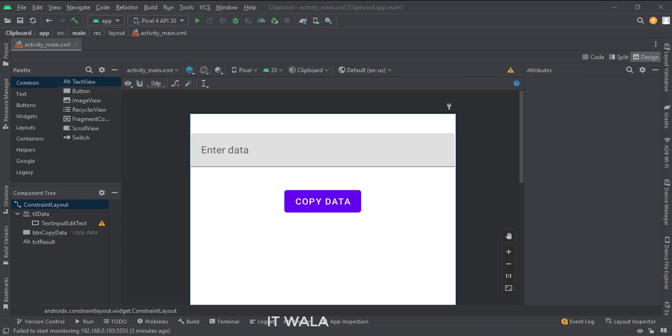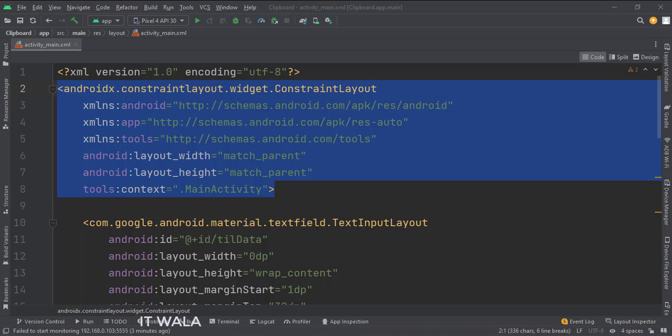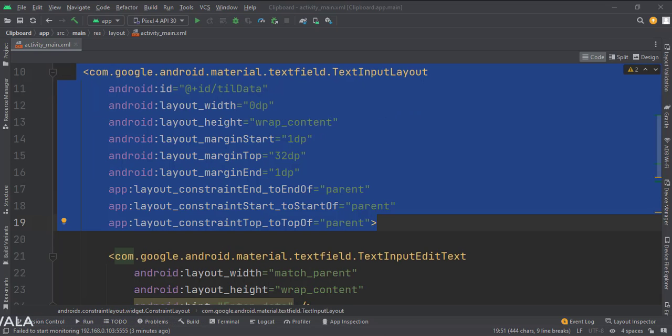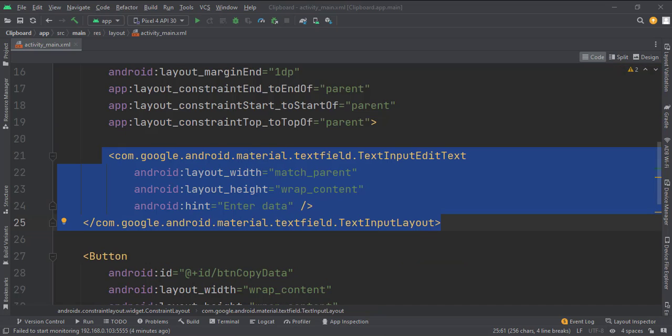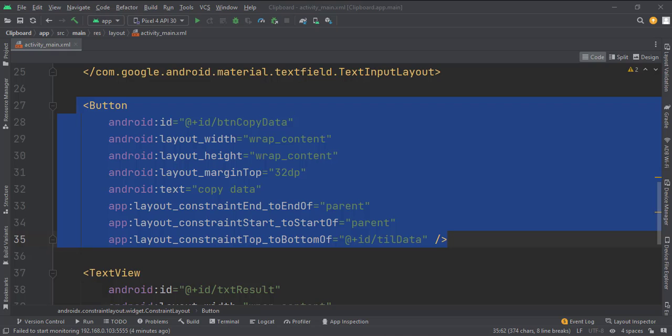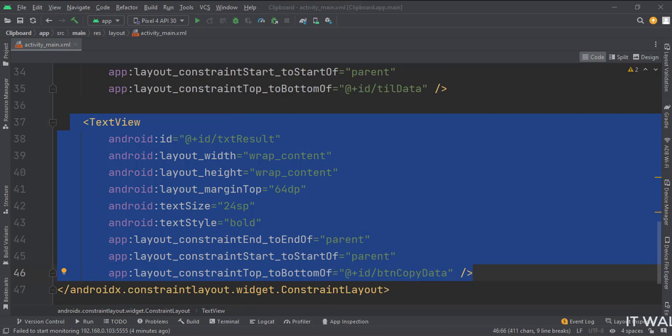Let's see the code. The constraint layout is the root layout. This is the text input layout. Inside that, we have an edit text field. This is the copy data button. And this is the text view where we will show the copied data from the clipboard.